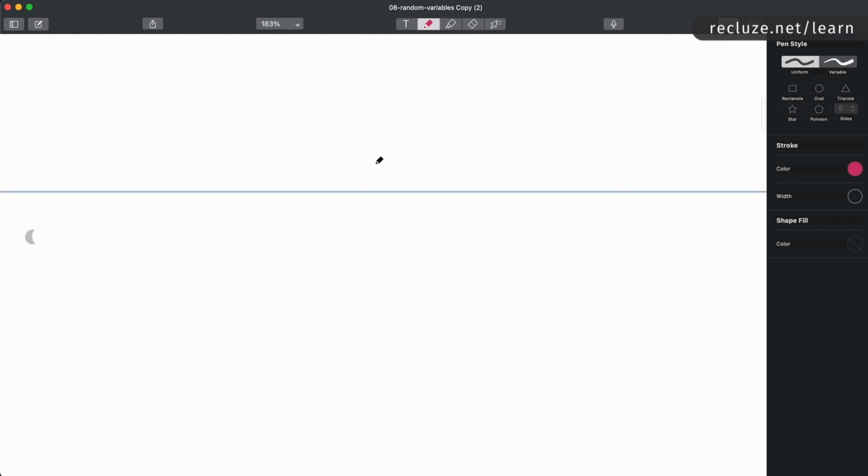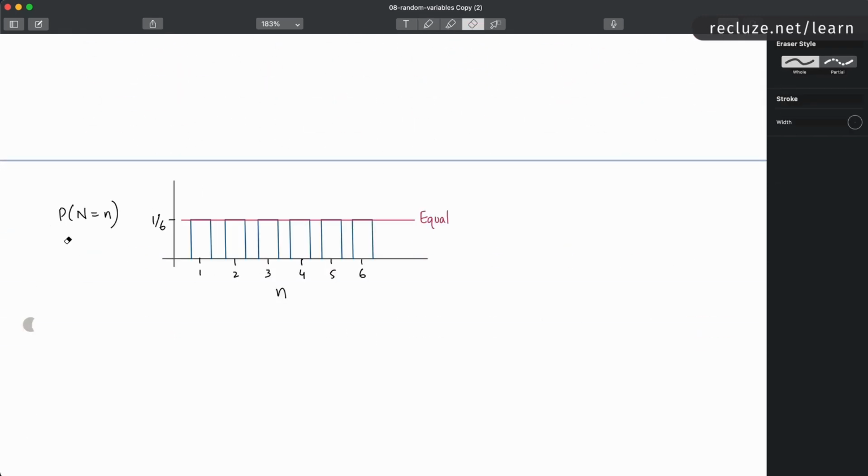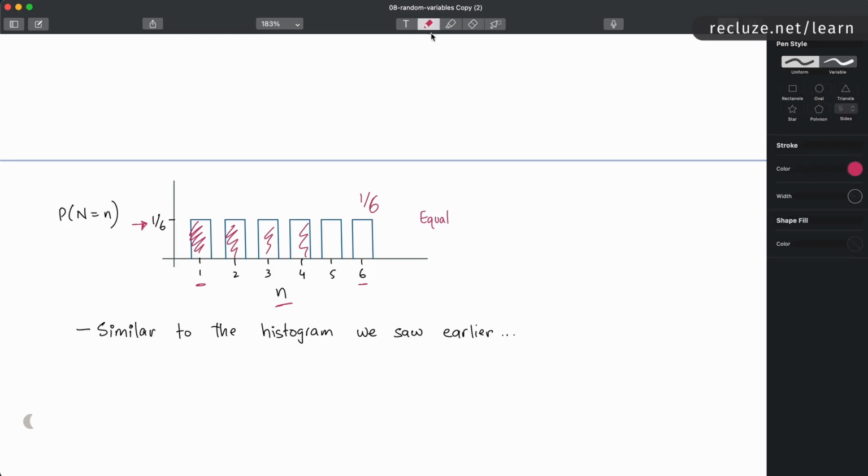Let's go ahead and see what the probability looks like on a graph. This is n, which goes from 1 to 6, and the probability stays at 1 over 6. Why are all of these at 1 over 6? Because they are equal, so it's a fair dice. We are going to say that the whole of one probability is distributed in these 6 pieces, so each piece is 1 over 6. Now, this is very similar to the histogram that we saw earlier, but you'll notice that there is a slight difference.